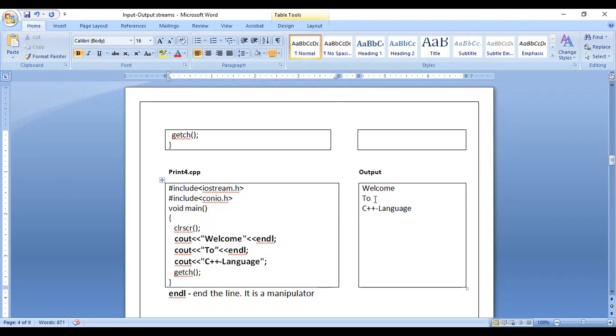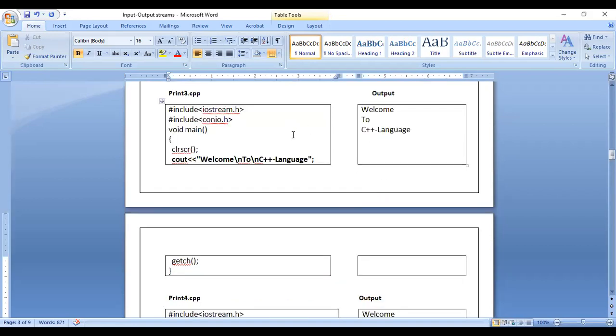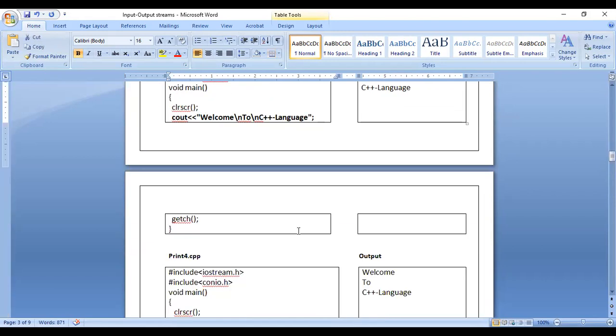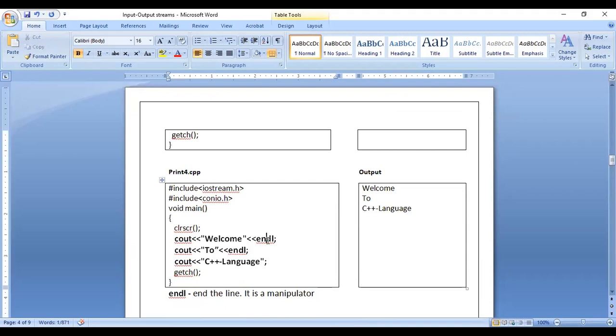So after word welcome, 2 will appear on the next line. After word 2, C++ language appears on the next line. So output is same if you consider these two programs. Difference is, in the previous two programs I have used \n. In the last program I used endl. That is the difference. Okay.